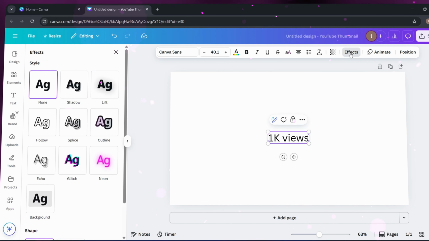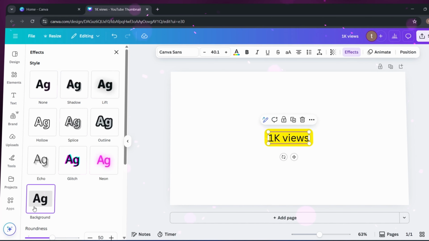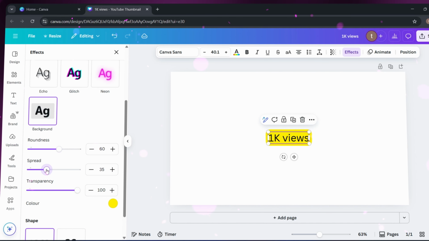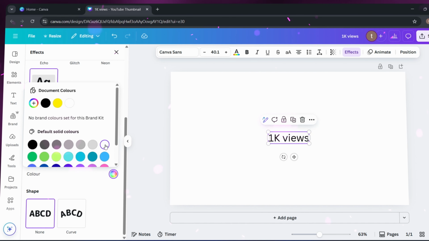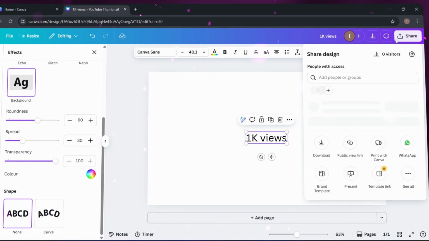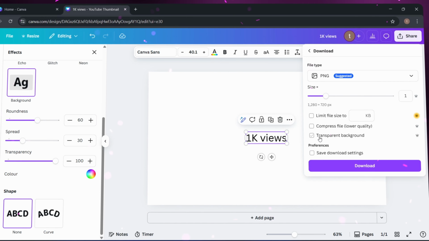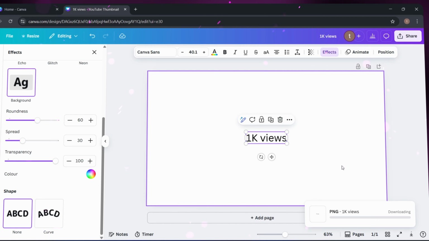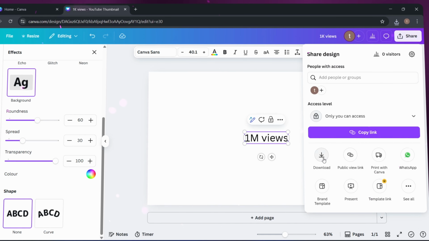Next, head over to the Effects tab, choose the background effect, set the roundness to 60, the spread to 30, and change the color to white. Once that's done, your image is ready. You can download it as a PNG with a transparent background. To create the second image, just change the text and download it again.